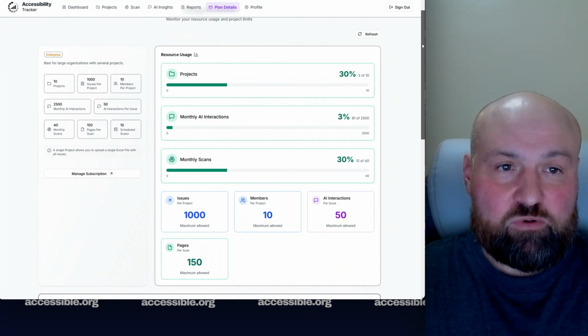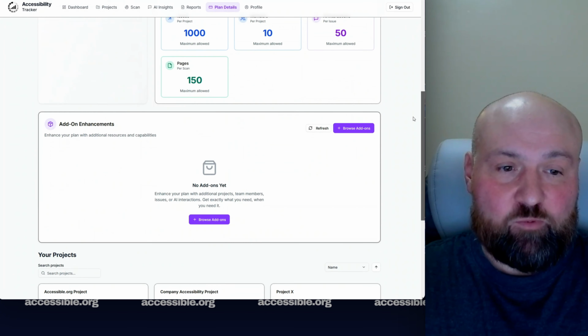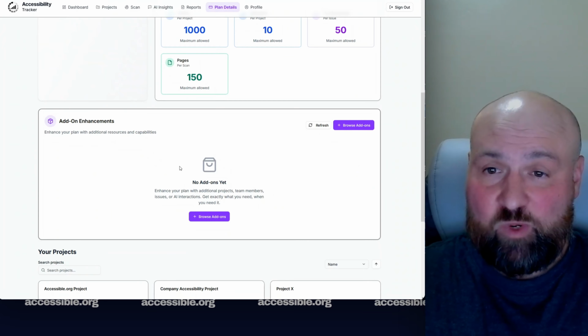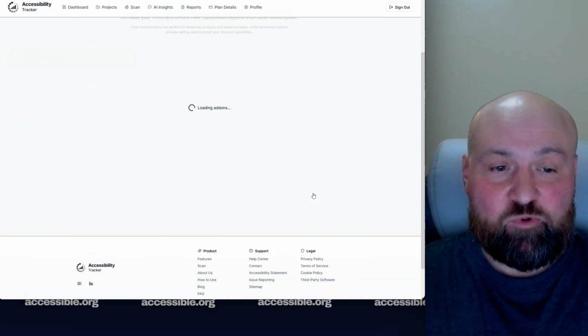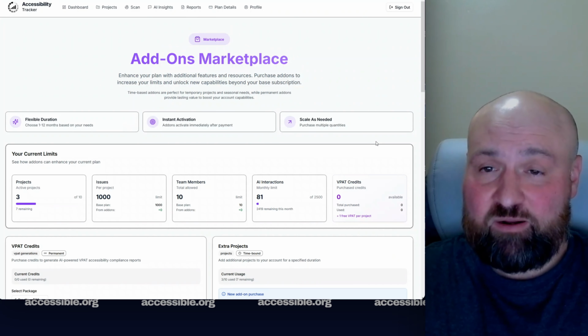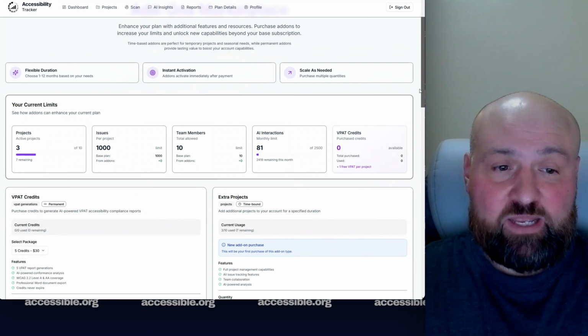So I'm in the plan details page. We're going to scroll down. We see add-on enhancements. So we can add on enhancements to our account. So I'm going to go to browse add-ons, and now we get to the add-ons marketplace. And so I'm just going to go ahead and scroll down here.